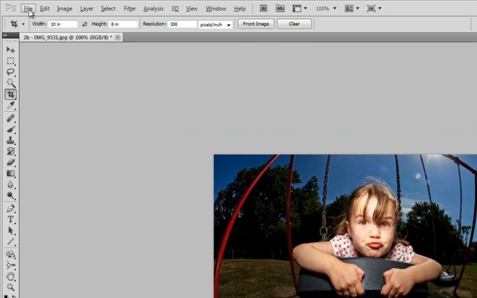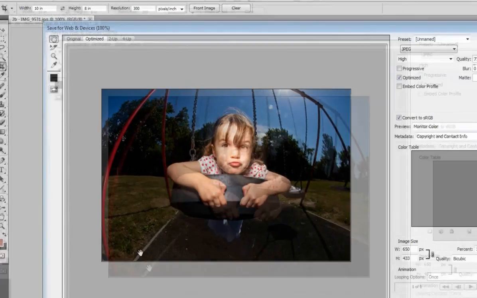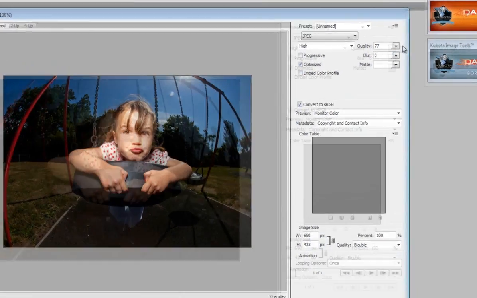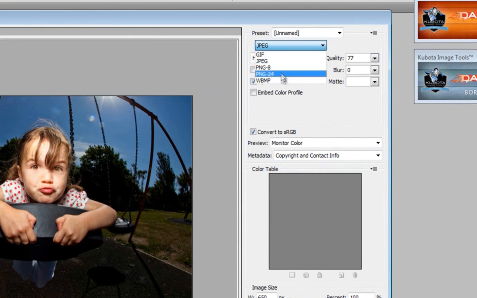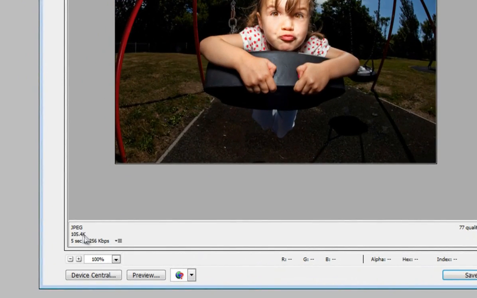So if we now go to File, Save for Web and Devices, it brings up the dialog box. Now there's various things you can change here. You can change whether it's a JPEG, GIF or a PNG file. I'm going to save it as a JPEG for now. Leave everything pretty much as default, but all I would change is the quality. Now a couple of things to bear in mind here is you really want to keep the image file below a kind of 100 kilobytes. That will make a faster loading web page.